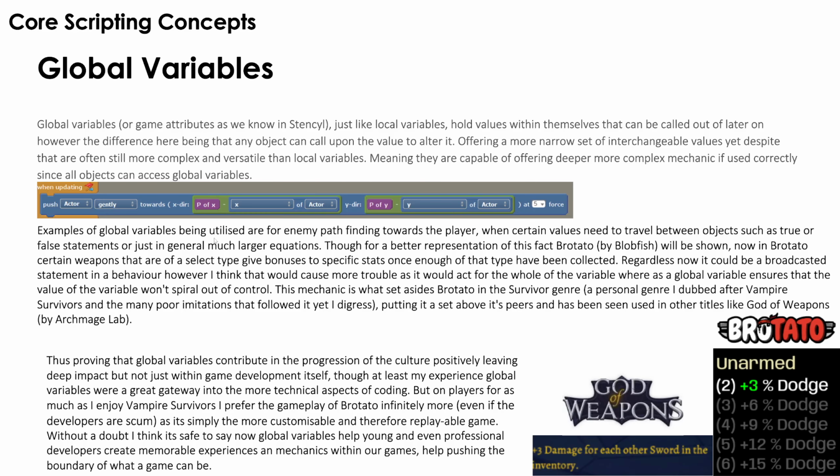Examples of global variables being utilized are for enemy pathfinding towards the player, when certain values need to travel between objects, such as true or false statements, or just in general much larger equations. Though for a better representation of this fact, Brotato by Blobfish will be shown. Now, in Brotato, certain weapons that are of a select type can give bonuses to specific stats once enough of the type have been collected.